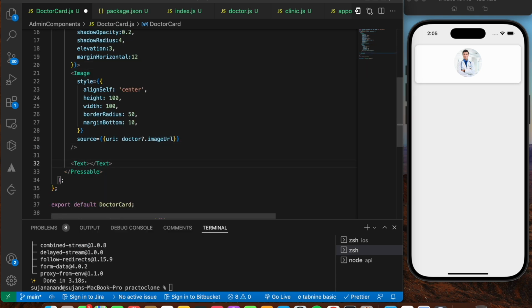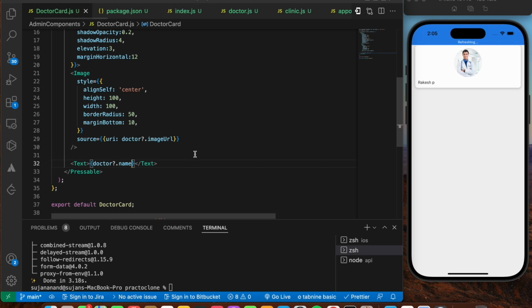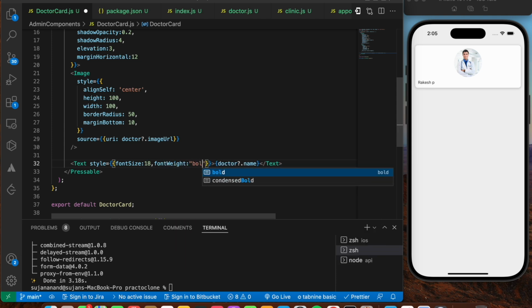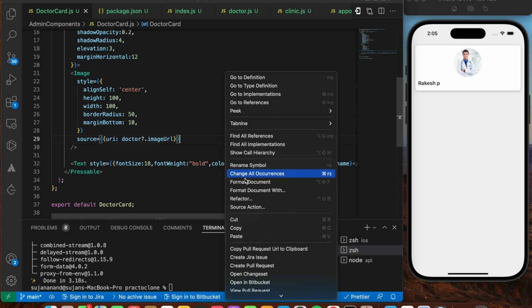So text over here, this in turn is going to show your doctor name. I'm going to say doctor.name. Save. As you can see, that's looking cool. So let's initialize the style over here. For the text, I'm going to say font size of 18 as well as font weight of bold. Color is going to be of this color code, that is 333, and margin bottom value of 5. Save. So yes, as you can see, that's looking nice.